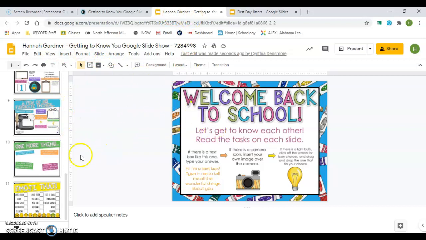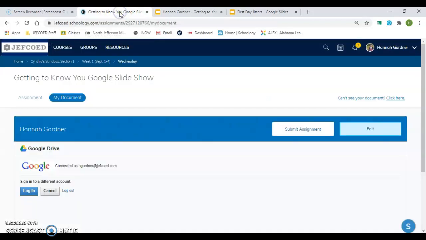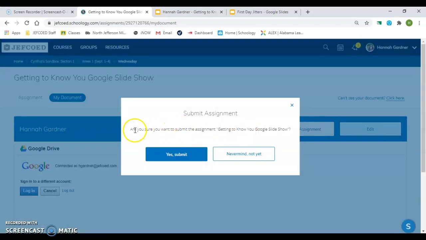But after you're finished with the assignment, after you're finished typing on the slides or the Google Doc, whatever it is, you will have to go back to the original page in Schoology. So just like this, and you will have to click Submit Assignment. Your assignment will not automatically turn in unless you go to this page and click Submit Assignment. It's going to ask you, are you sure you want to submit it? And I'm going to say yes, submit.